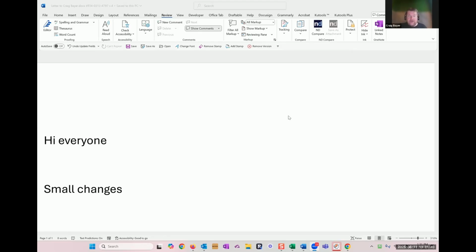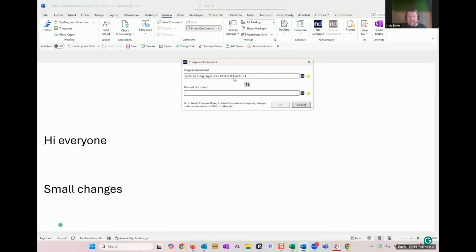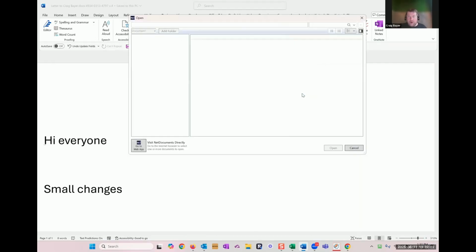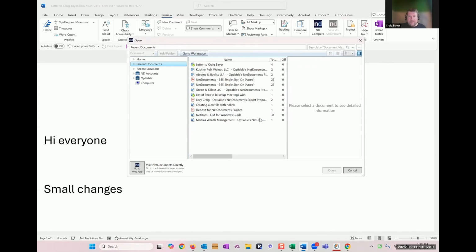NetDocs uses that tool, but we have to click on ND Compare to get to it. So I'm going to click, and I see someone's raised their hand, and I will jump to them in a second, but I'm going to click on ND Compare. This allows me to take this version 4, come down to the bottom right-hand corner, and compare this to a different document.